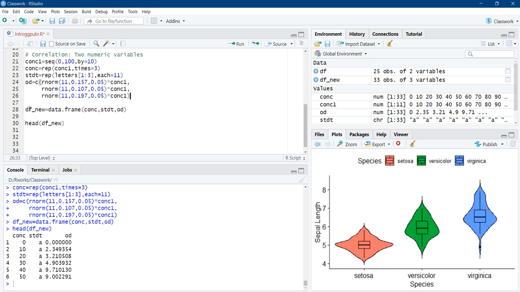And this data frame is created to accommodate these 3 vectors: concentration, student and absorbance. And this is the head of the data frame. And we have visualized the first 6 rows of the data frame DF.